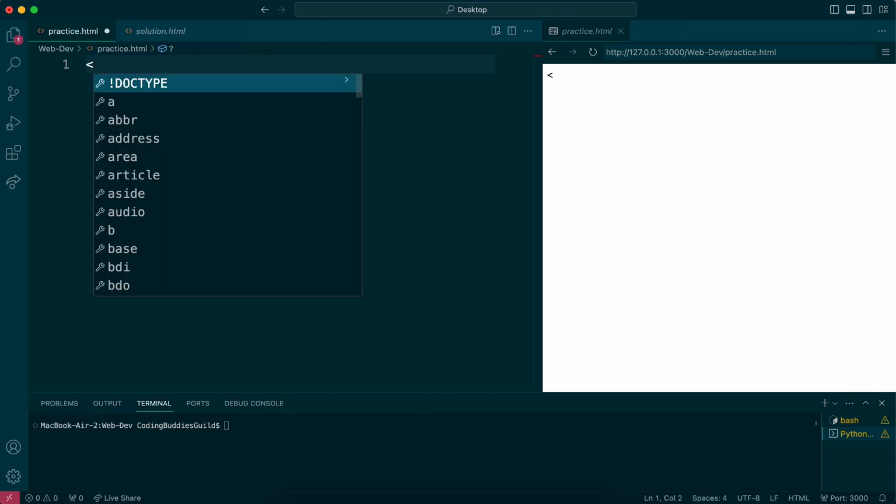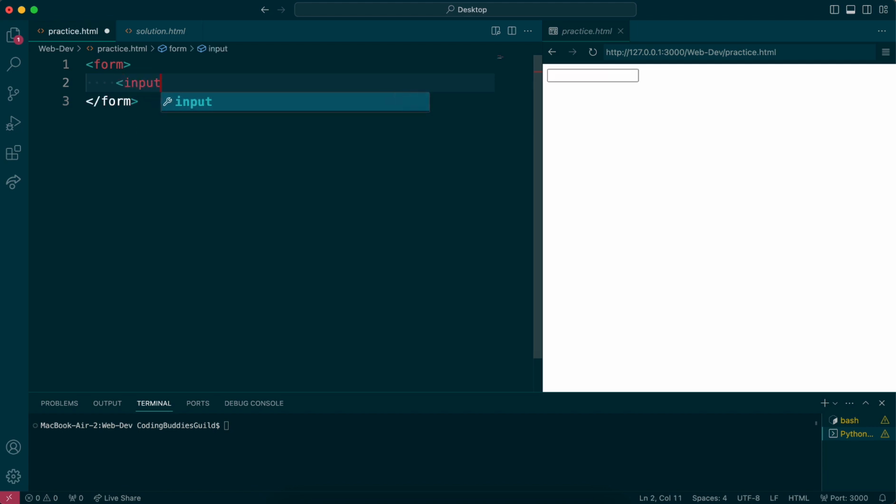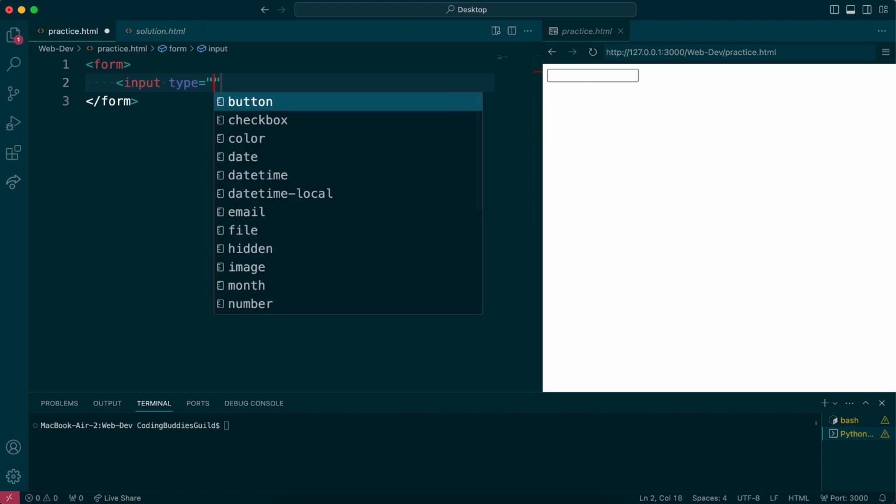So as we said, we want to start with a form. We have an open tag, we have a closing tag, and that's about it. And now everything else goes in between. So the first thing that we want to do is to have an input. You see, as soon as I put input here, it created this box thing for me. And the next thing that I want to do is define a type. So type equals, and you can see here all the different types which are available to you.